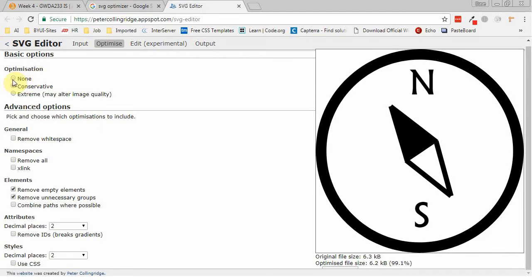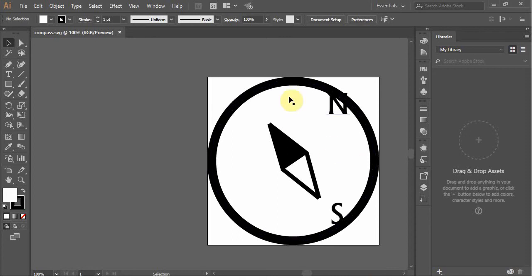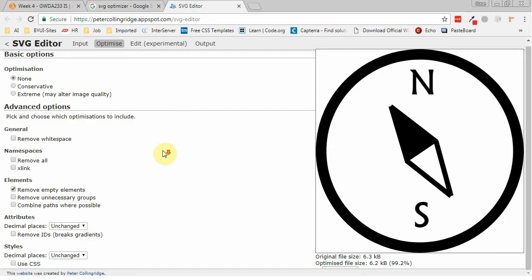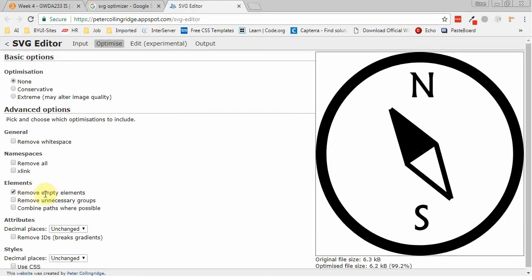Or you can just say, well, I'm going to remove all the white space, which I wouldn't do because that's going to make the SVG code a lot harder to read. And we've got to pull some things out of it to be able to animate things. So I wouldn't do that. Namespaces, same thing. I wouldn't really remove any of this, but yeah, remove empty elements. If there's any empty tags or something, sometimes you'll have a bunch of crap in this code that just isn't necessary. So yeah, we'll remove that.